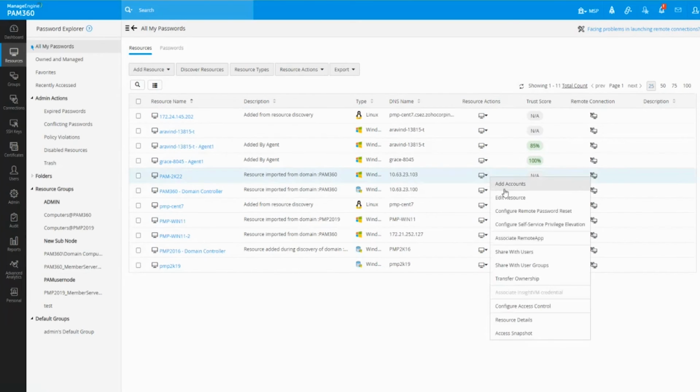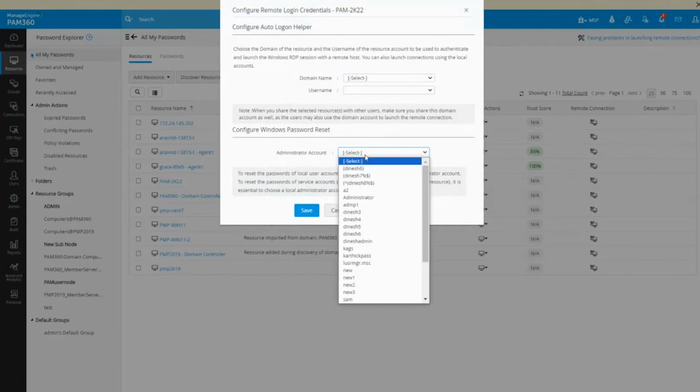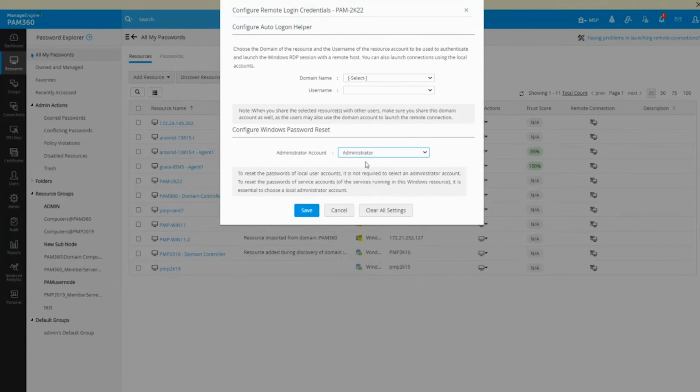So configure remote password reset, just select the Windows machine, configure remote password reset, and here you just choose an account. So PAM will log into this particular machine using the selected administrator account, and it will reset the password of other local accounts. The password will be remotely reset, and the passwords will be in sync. The passwords that we have in the PAM DB will be in sync with the remote endpoint.